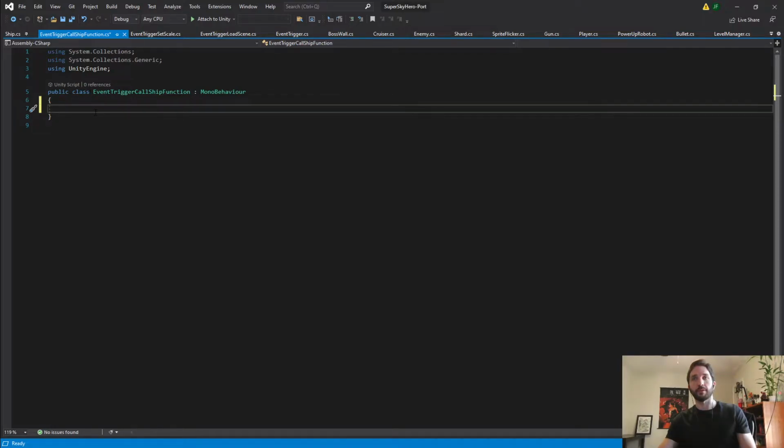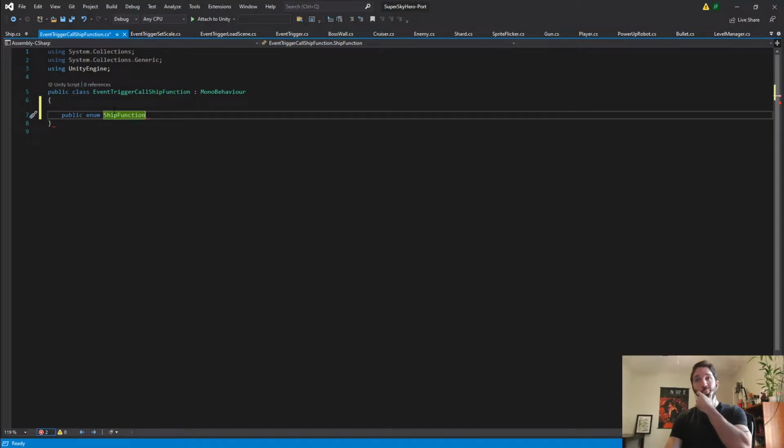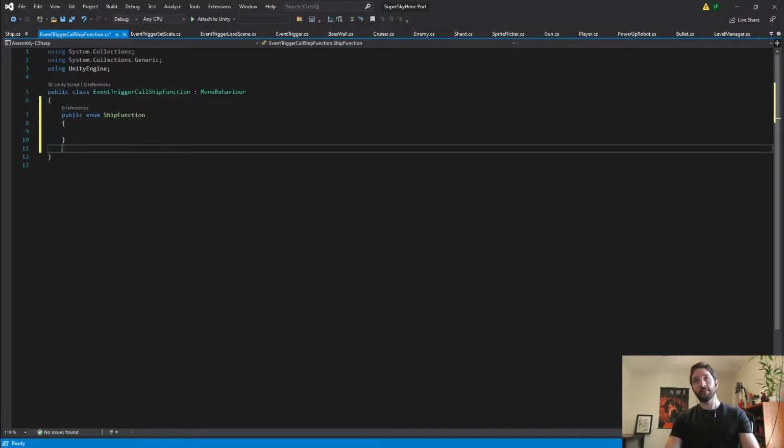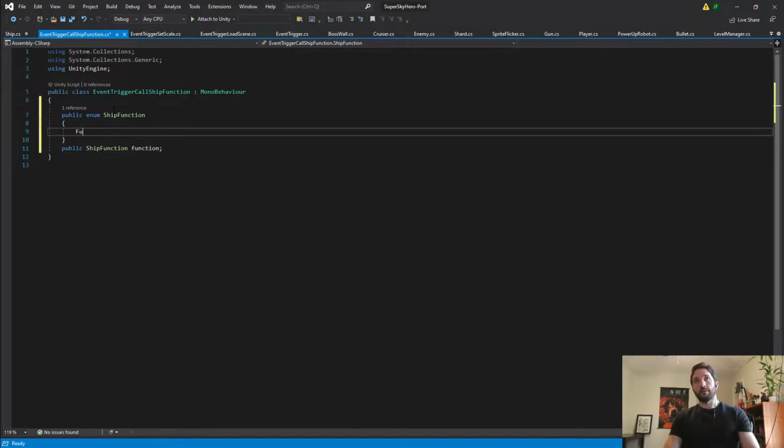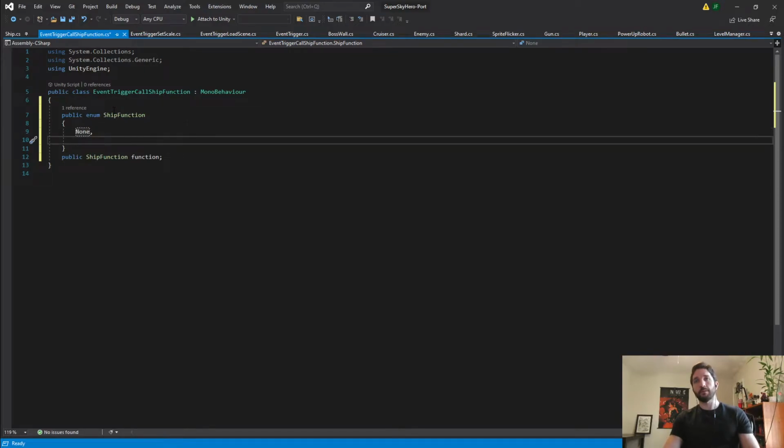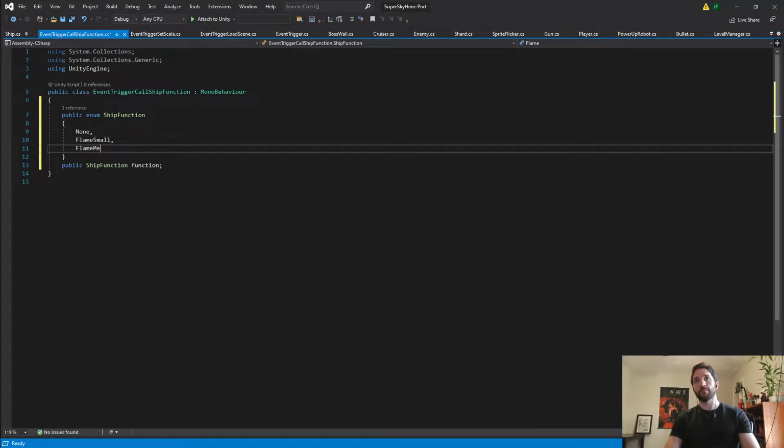So this might be dumber than I thought. All right, so I'm just gonna have to do... I mean, it's pretty easy. If I just, you know what, public enum ShiftFunction. Just gonna do it that way. Public shift function. Oh great, now it's function done. You son of a bitch. Or I just name it none, I guess. Flame small, flame medium, flame normal.